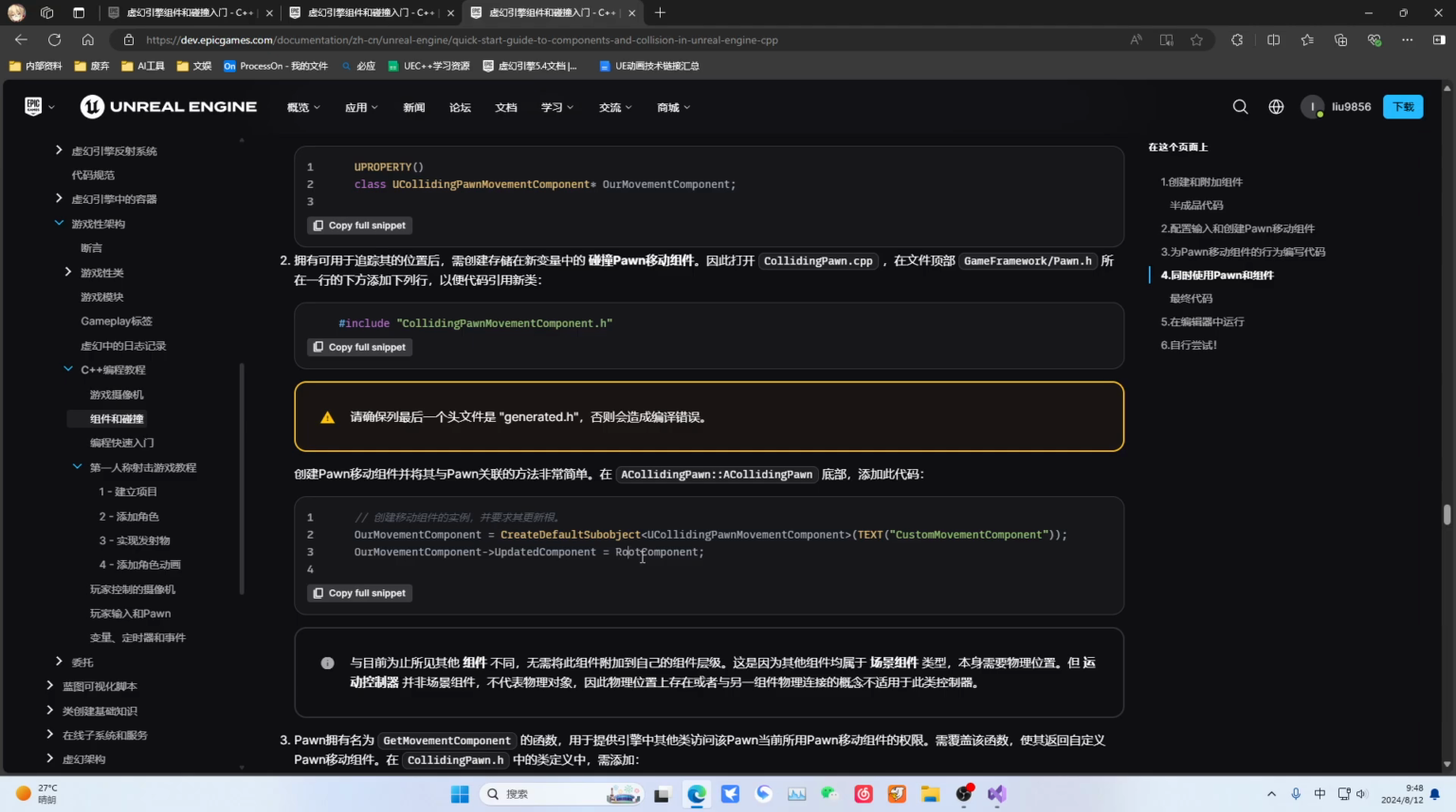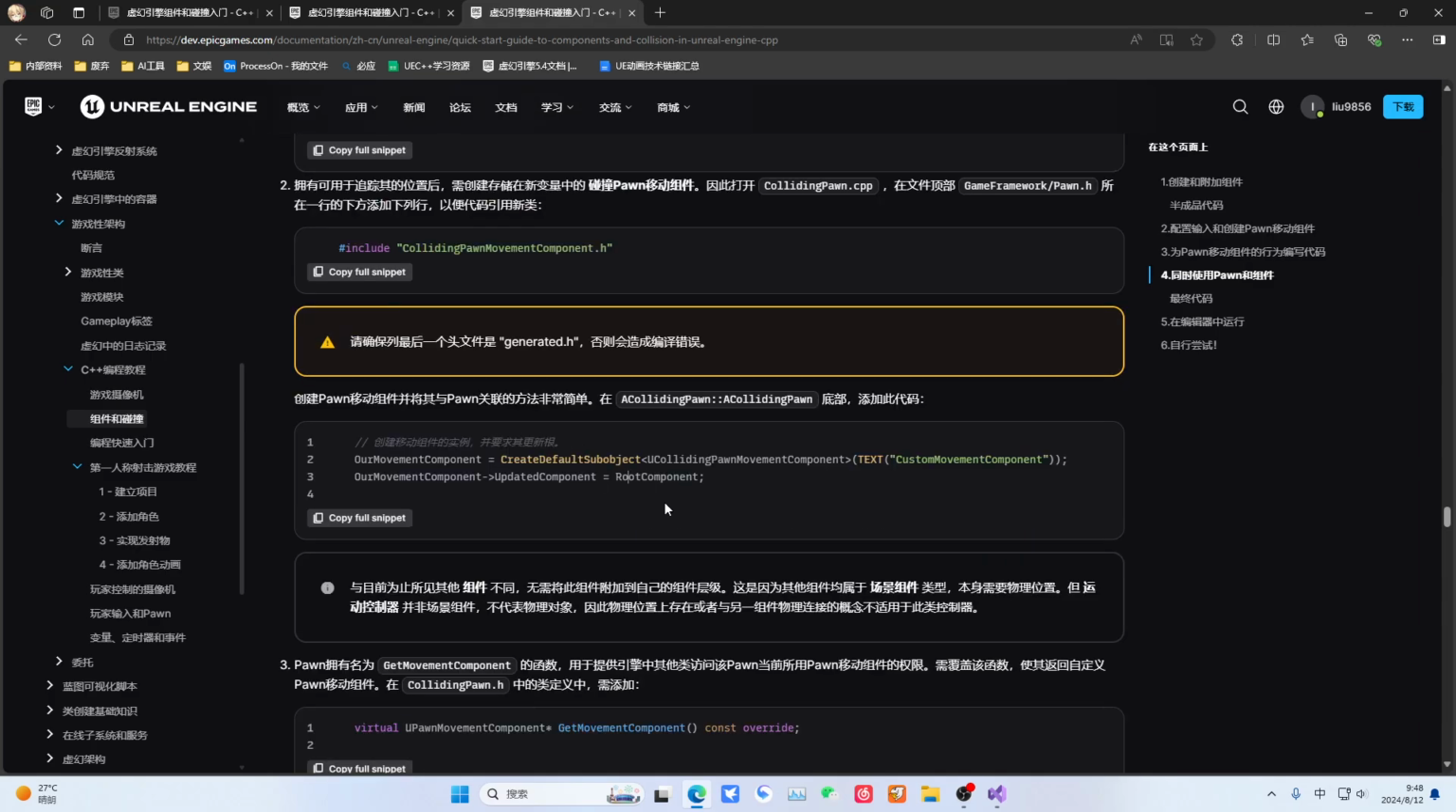And here we create this movement component. We can create an instance of it. Then at this point, in our move component, we update this. We need to update a root node. We just need to specify it as this pawn's root node.